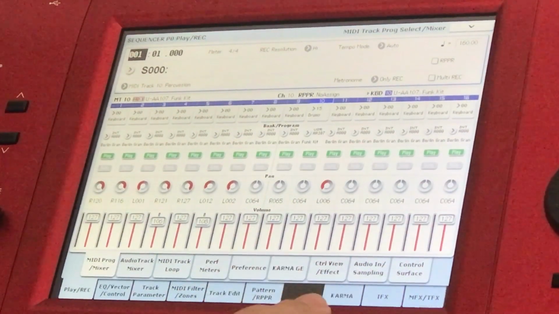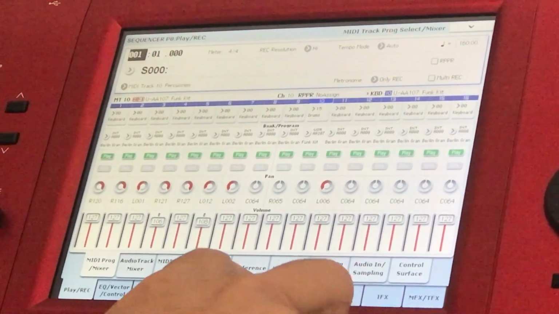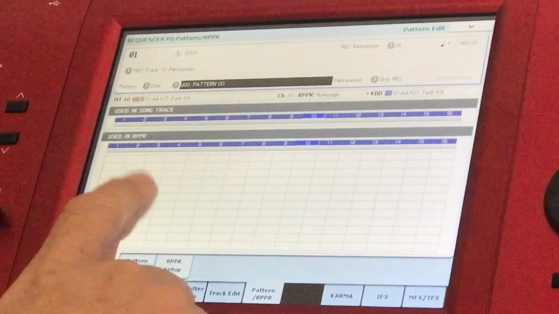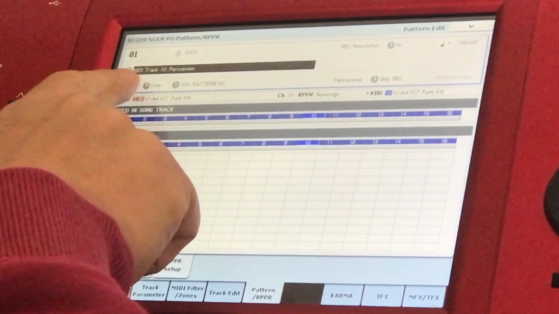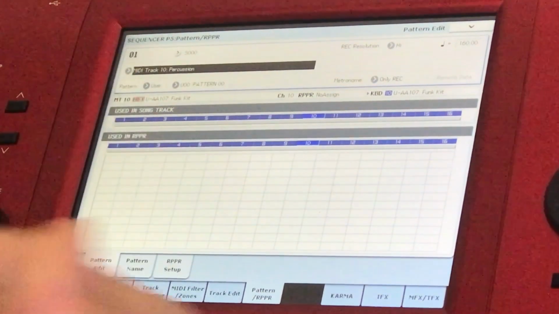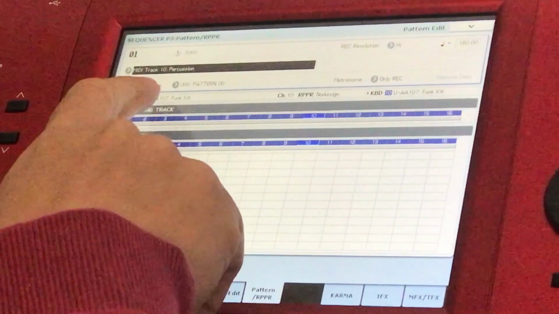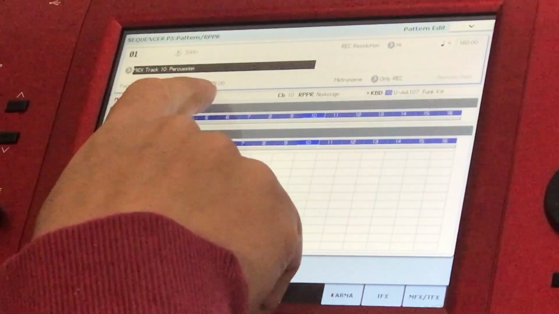Right, so what I'm going to do now is go to Pattern RPPR and make sure that this is MIDI track 10, because that's the MIDI track from which I'll be extracting the pattern. And I've selected user pattern 0.